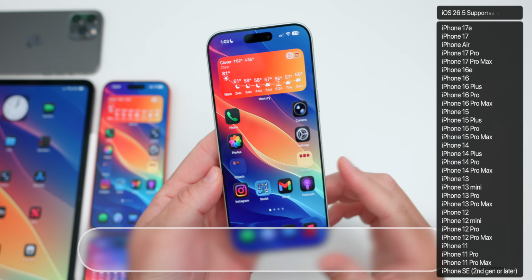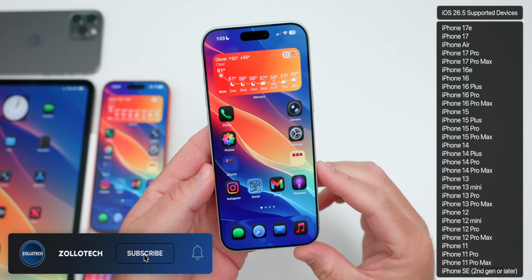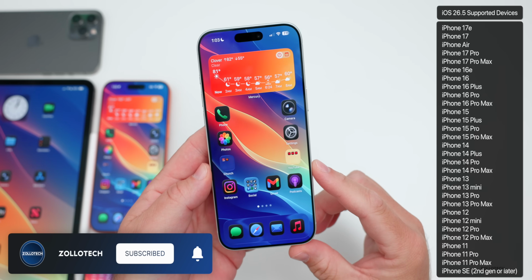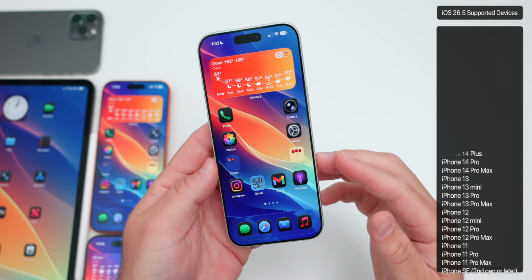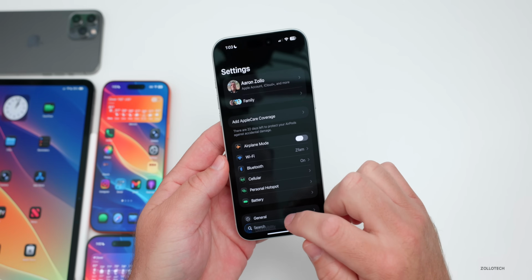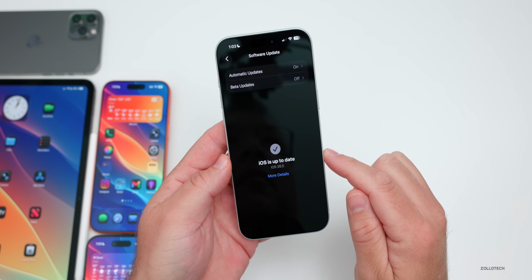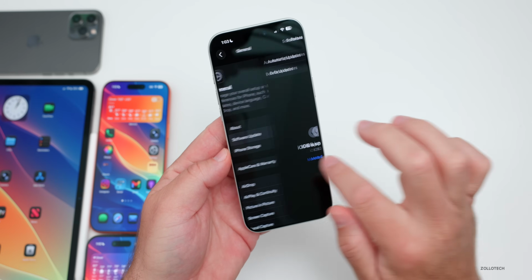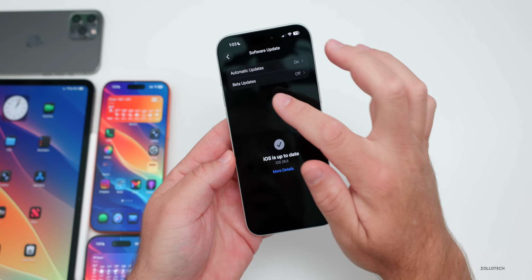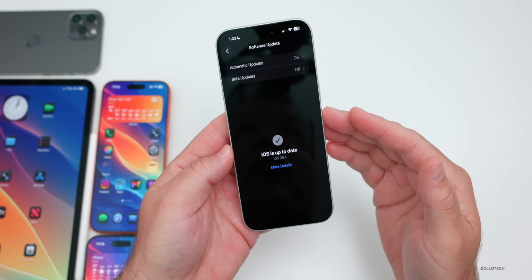iOS 26.5 is available around the world at the same time for everyone on all iOS 26 supported devices. If you're not seeing the update, you can find it under Settings, then General, and then Software Update. If you're still not seeing it, back out, then go back into Software Update or pull down to refresh, and you should see it here.